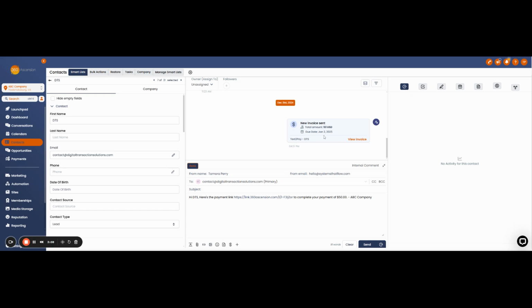But the invoice is created. So that is there for you to be able to see. And that's how you send a request for a payment via email.